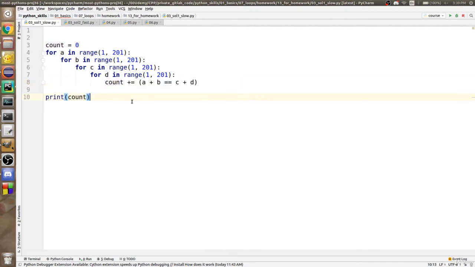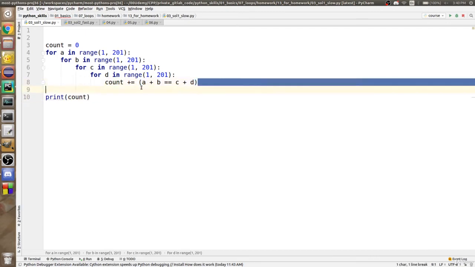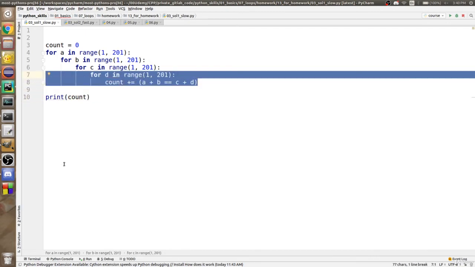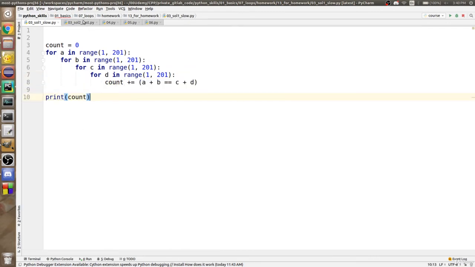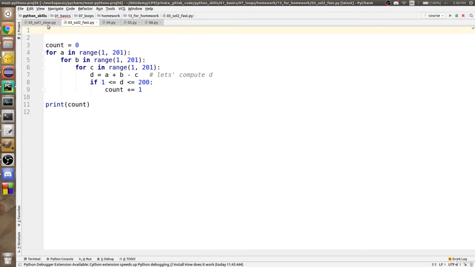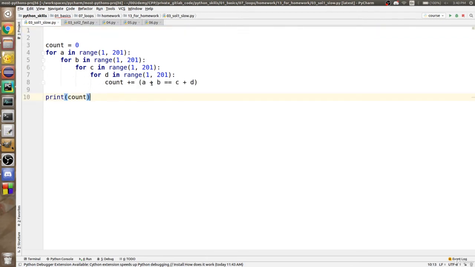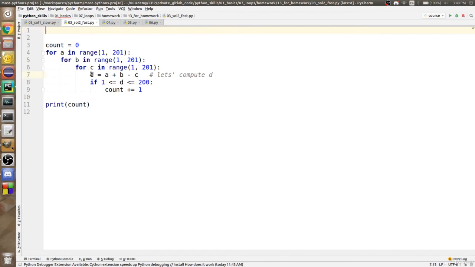Now, according to what we learned, we might be able to get rid of this last for loop here. The idea is we can compute the value of D from the equation. The equation is A plus B equals C plus D. This means that D by itself is the same as A plus B minus C. So we are computing D from the equation.